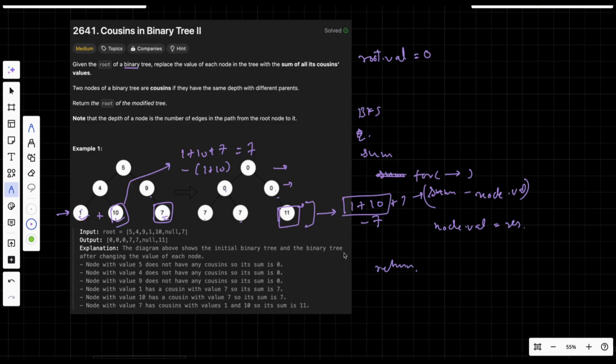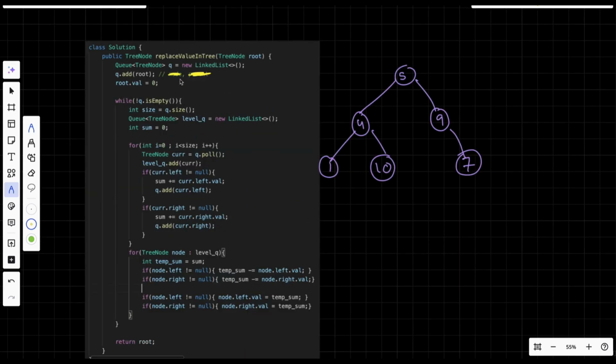Let's look at the code for better understanding. For our BFS, we will need a queue, and we will add our root to the queue, and we will change the root value to 0 in the start itself. So this will be 0, and we will continue to do our BFS until our queue is empty. So we first find the size of our queue at that level, and we will have sum equal to 0.